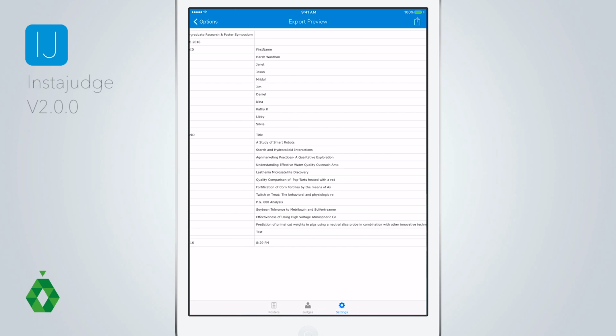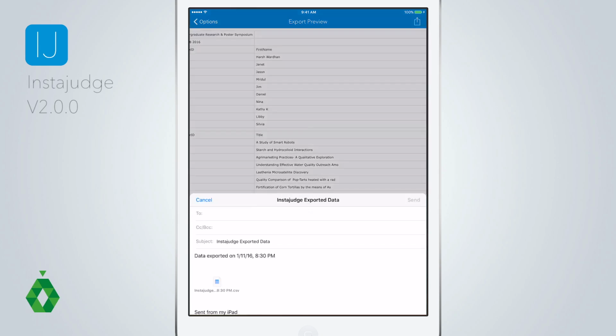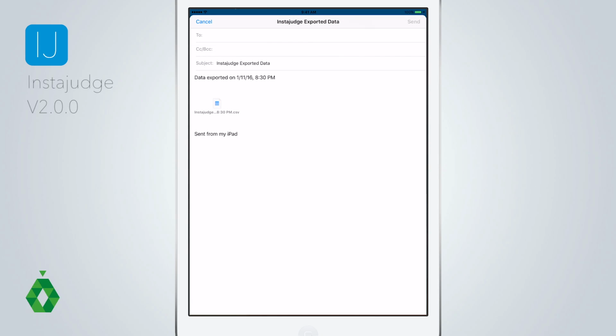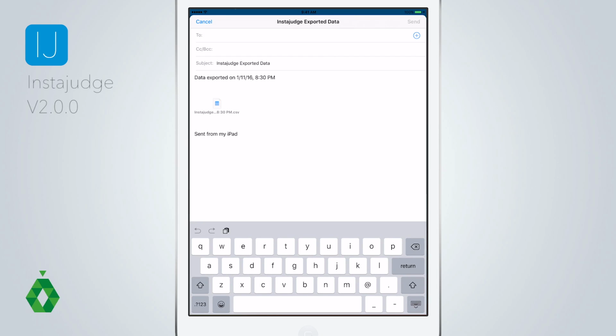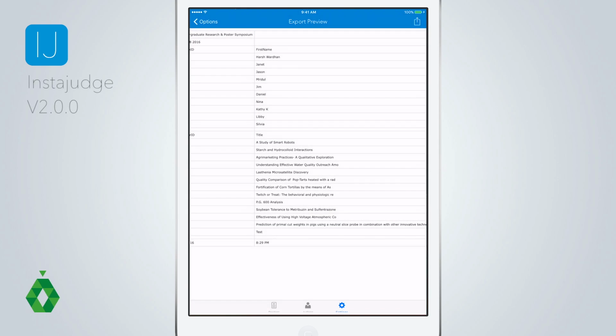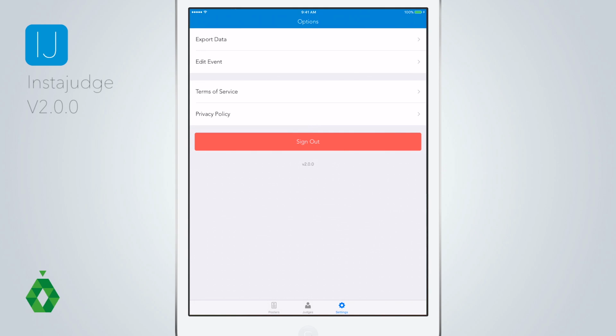So once you're in this preview, if you want to export the data, you go up here to the top right-hand corner and hit the export button. That'll bring up an email field, and then just select here to type in your email address and then hit send up here in the top right-hand corner. And then that will send you an email with the timestamp of when it was exported, and the attachment will be a CSV file that you can import right into Excel. But we won't do that right now. We'll head back to the options screen.